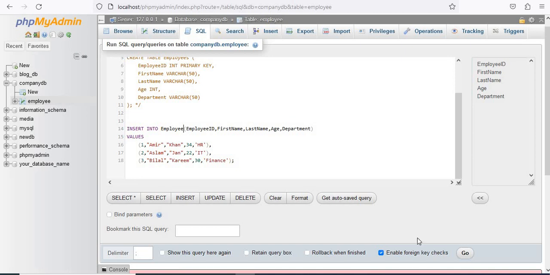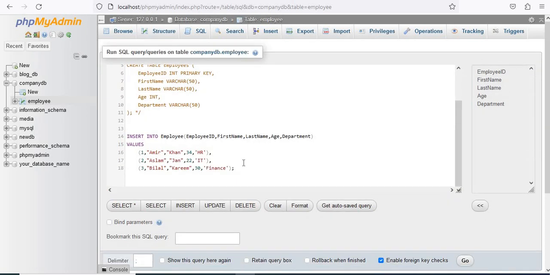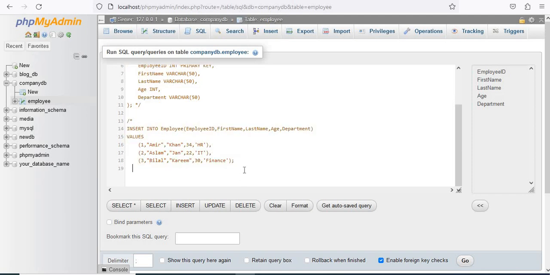Employee, then run again. See guys, our query is executed and the tick mark is green, and our data is inserted into the DB. So we have successfully inserted data into the table which we created just a few minutes ago. So our third question, inserting data in a table, is also covered. So what do we do next?